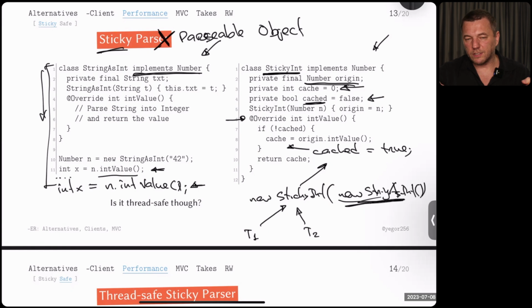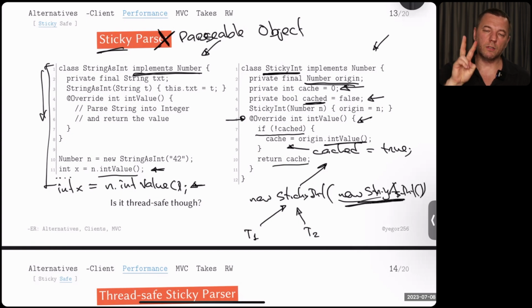These two threads at the same time will jump into this code here. They will arrive at this code. They both will check this. They both will return zero. They will get false. So both of them will know, okay, it was not parsed before. So both of them will call int value. And then both of them will return me the same value. So parsing will happen twice. There will be two threads coming in, and for both of them the parsing will happen. And we don't want that, right? We want it to happen only once, even though they're coming from different threads.